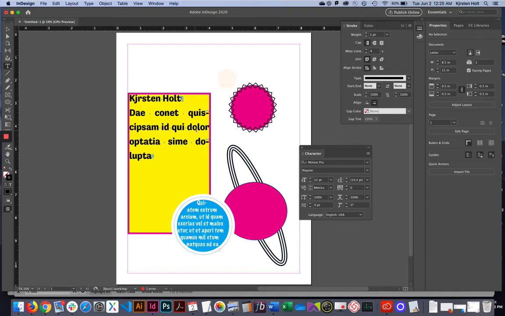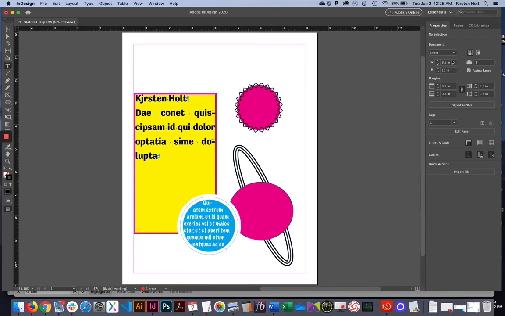And if I get all cluttered with panels and I don't want to go around closing them all, I can go to Essentials and reset the workspace. So Reset Essentials will put everything back where it's supposed to go and get rid of the clutter for you. So I think that's about enough for now. Just put some stuff on a page. It doesn't matter what it is. Try some stuff.